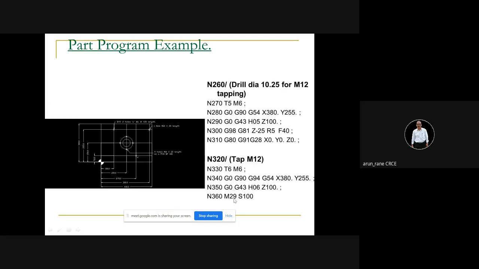Then M29 you forget it. Instead of M29 you have to use M3, that is spindle start, and S100 is nothing but the RPM. And here now, can anybody tell me what the pitch is? See, feed rate is 175, so the pitch will be 175 divided by 100. That will be 1.75, and then M12 minus 1.75 will give the drill size. So it is perfect.